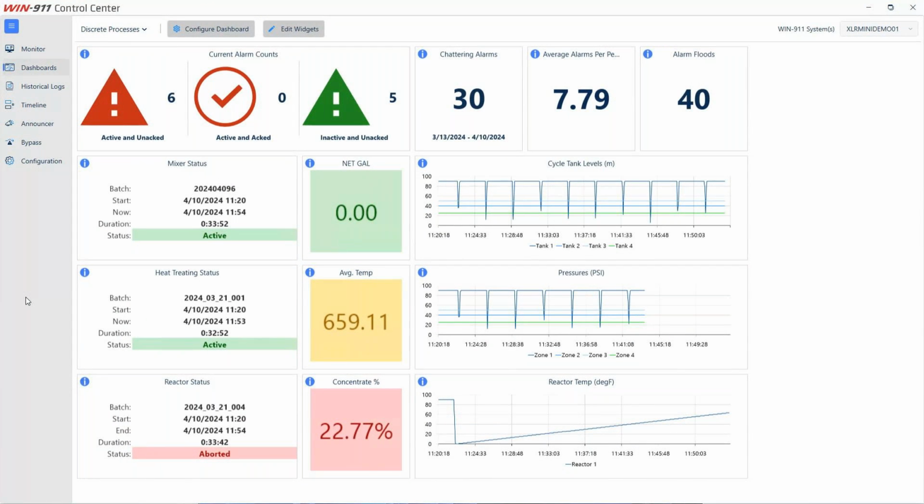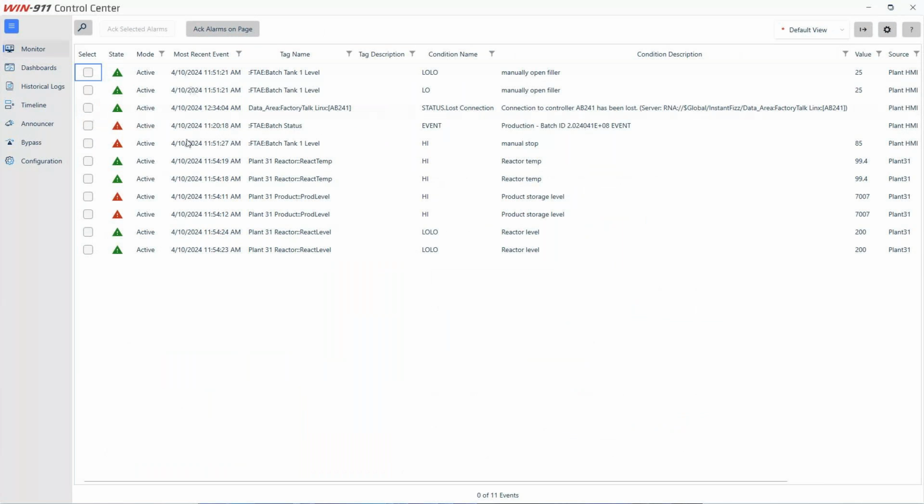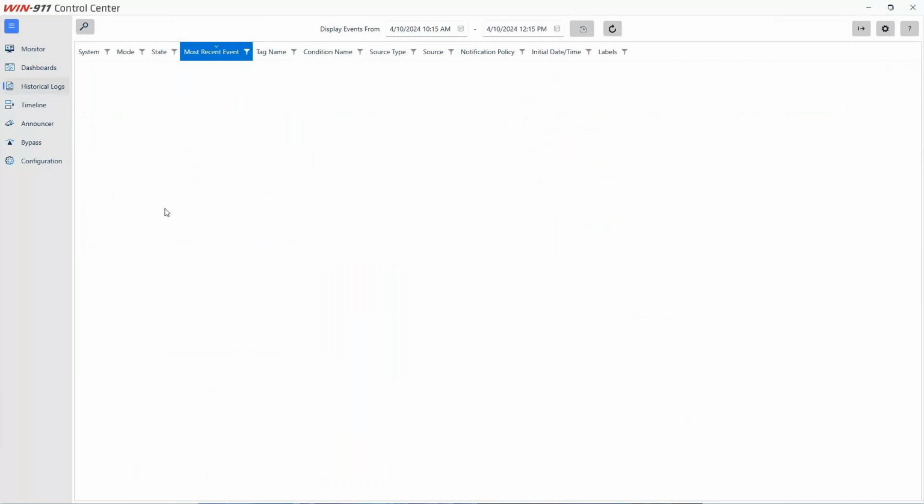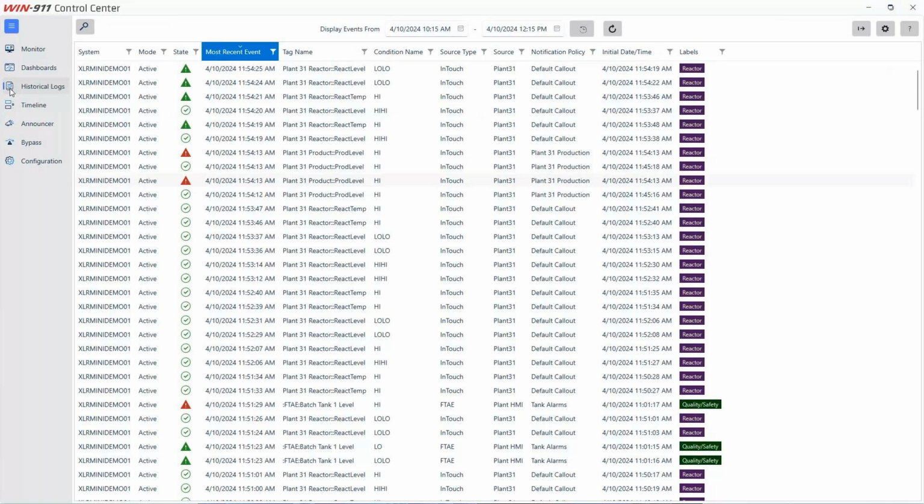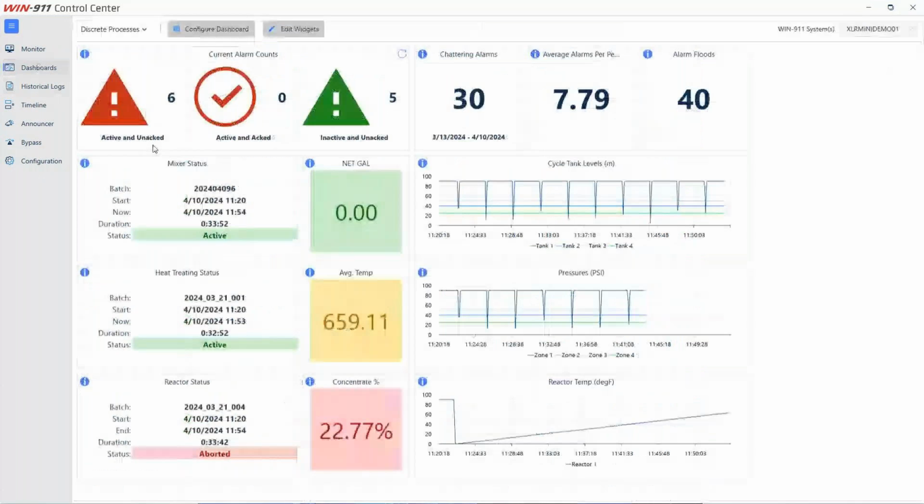And so what we're looking at here is the Win911 Control Center. This is a tool that lets you view and acknowledge live alarms in the system. It lets you view historical logs of what's happened in the past in terms of what notifications have gone out. But as of Win911 2024 and XLReporter 16, this tool also included dashboards, so we could see what's happening in the alarm system at a summary level.